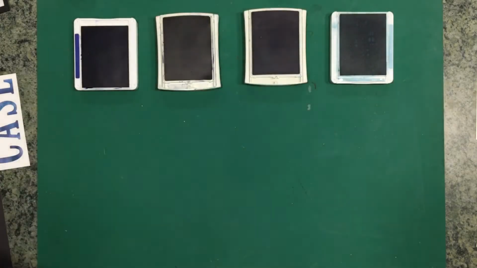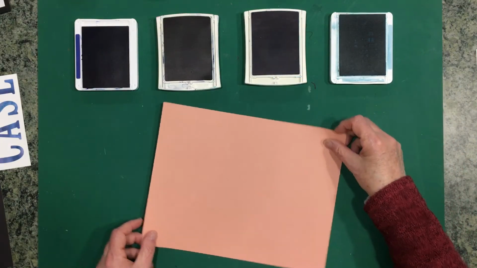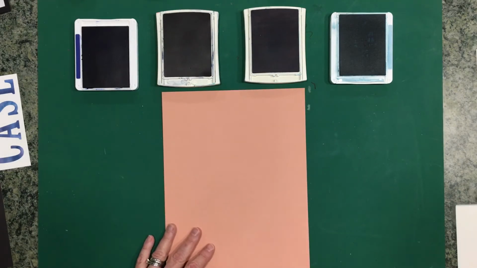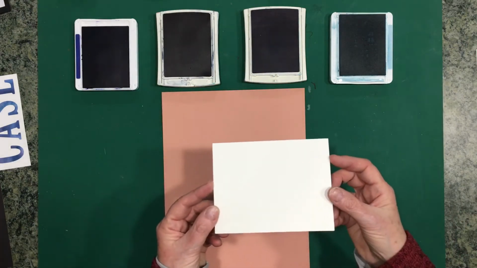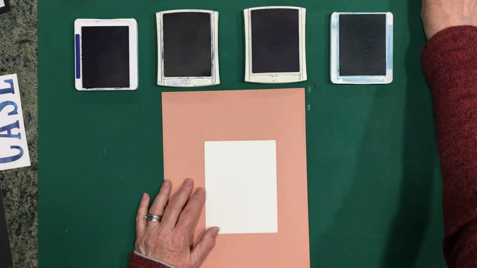So that's what I'm going to share with you today, how I made my own background paper. And actually, I did two different techniques that I want to show you. Let me get a little paper here to protect my mat. The first technique, and again, I'm using my shimmer paper, okay? The first technique I'm going to do is called ink blending.